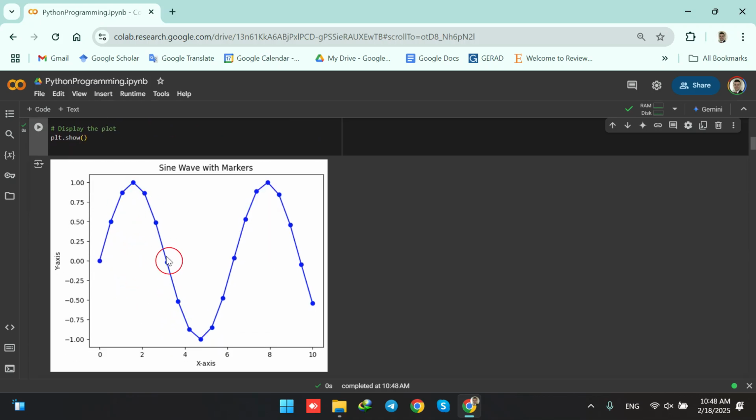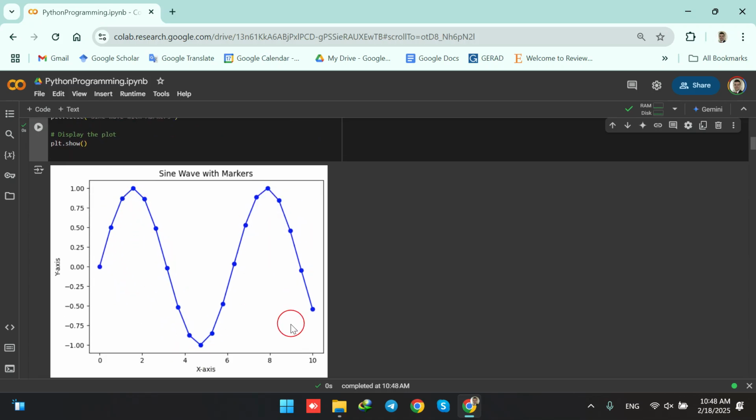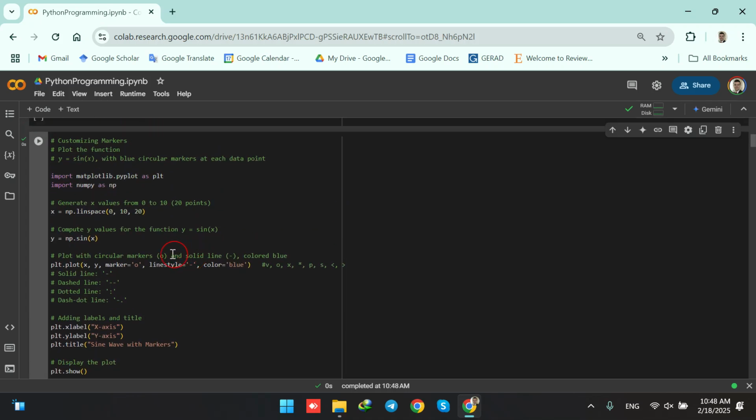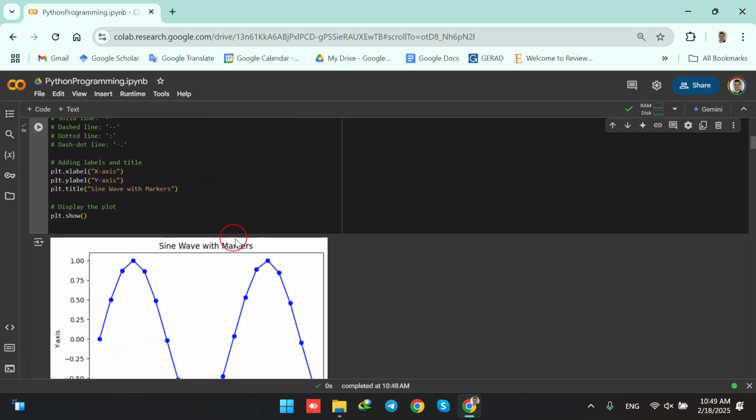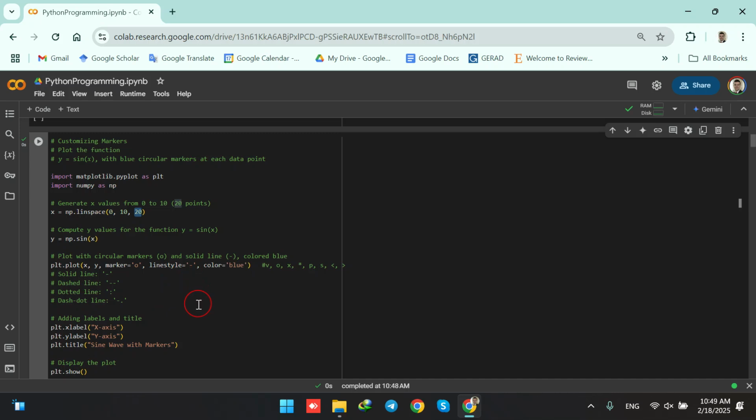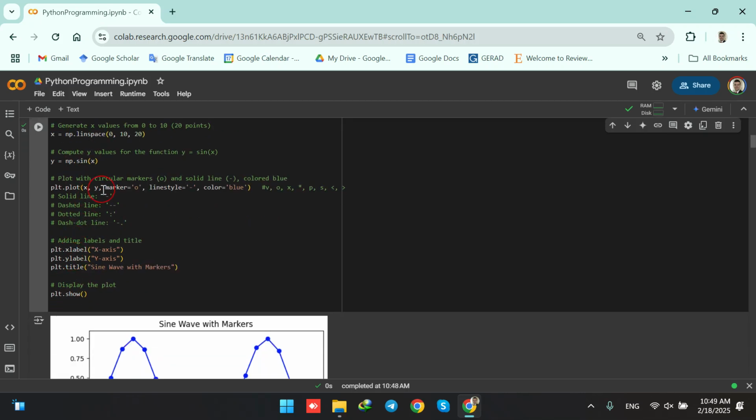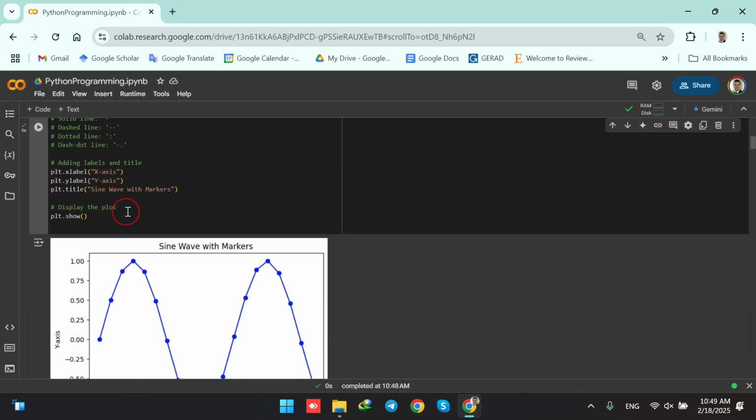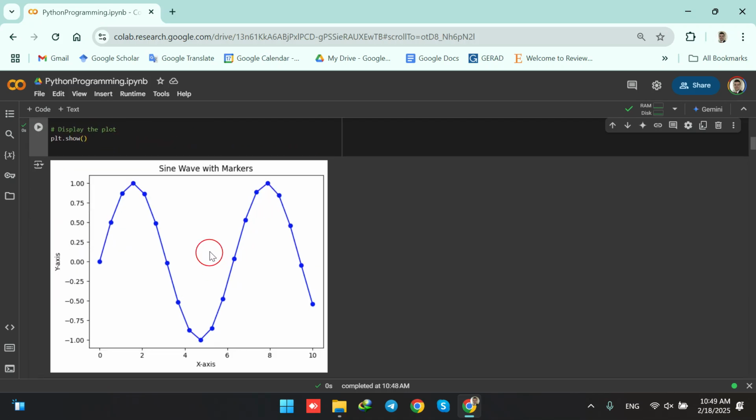So now I go back to a solid line with the circular marker and the color blue, from x equals 0 to 10 with 20 points. In this lecture, we reviewed how we can generate the values of x. We learned how to compute the value of y when we have sine of x. Then we discussed different markers that can be used. We also reviewed different line styles, and then we plotted our figure. Thank you for watching.